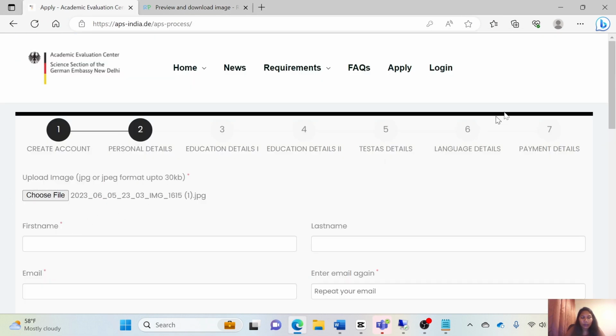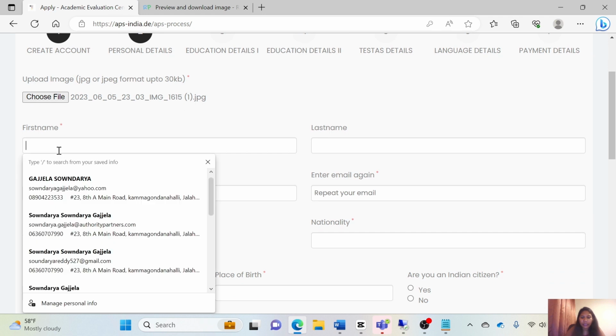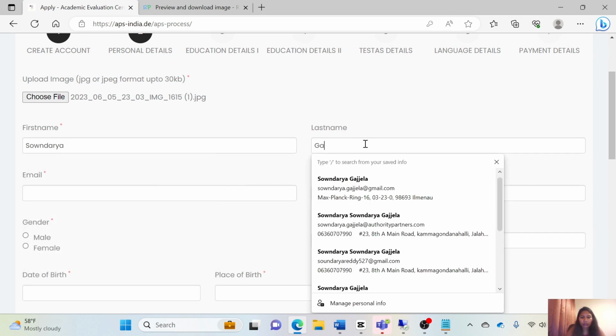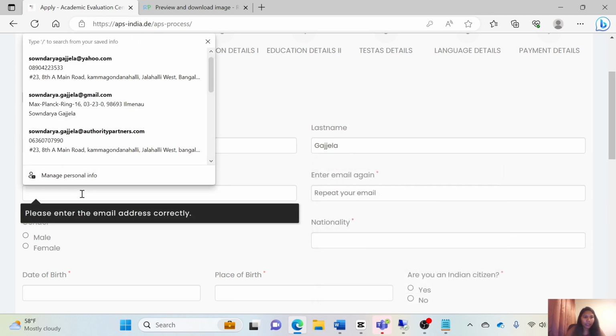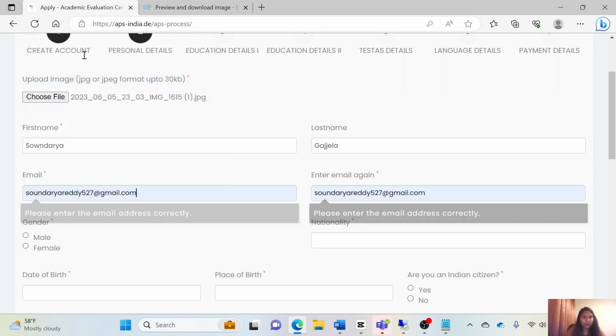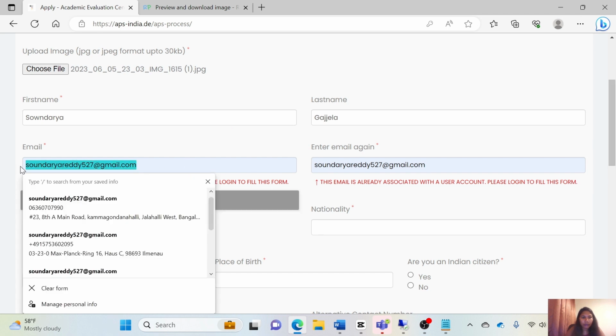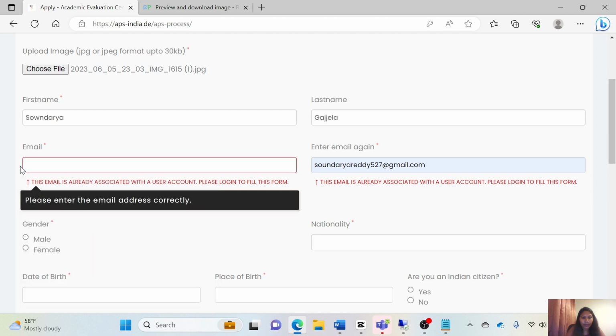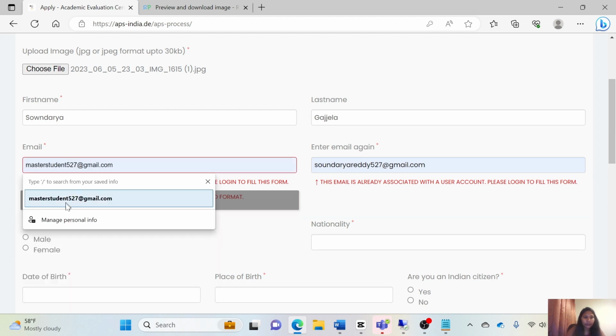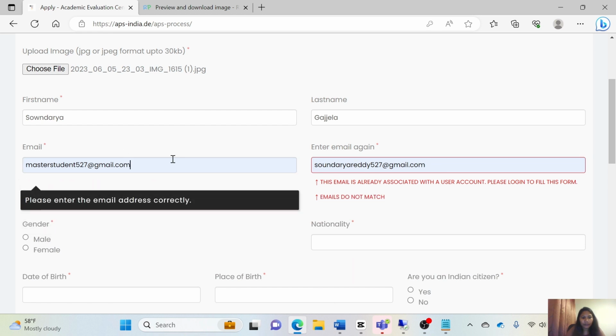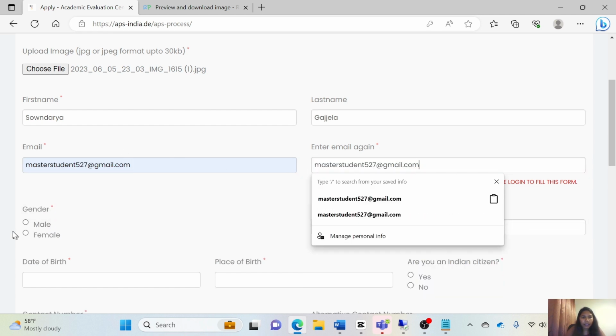Once you upload the image, fill in the information as per your passport. Last name is not mandatory, but still give it if you have one. Give the valid Gmail that you are using, and you have to re-enter it. It's already associated with the user account. So it is done.